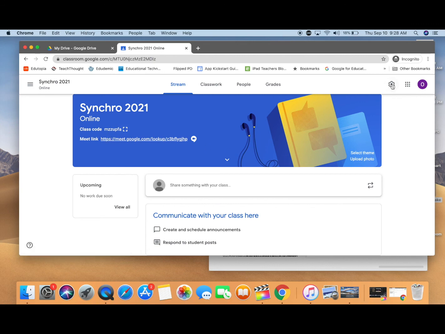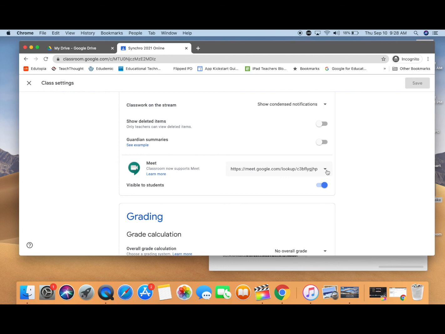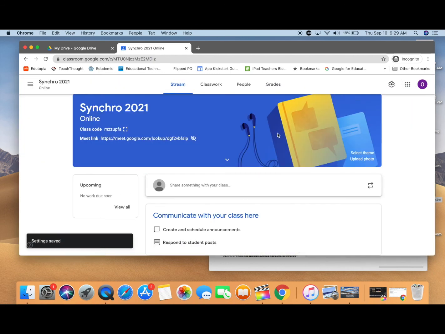So we do that again by going into the settings cog. We scroll down to the Meet section. We click this little drop down and we reset the link, and then we make it so that it's not visible to students, and always making sure to click Save. Once you've done that, you're good to go. We can see that it's not visible to students.